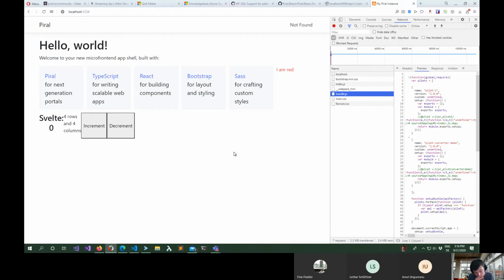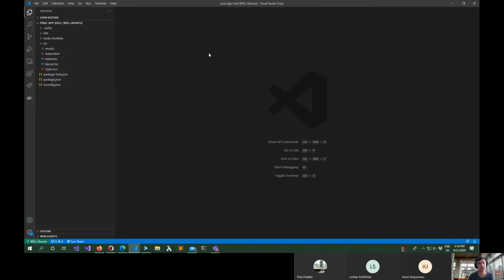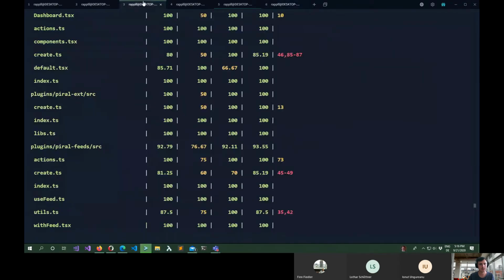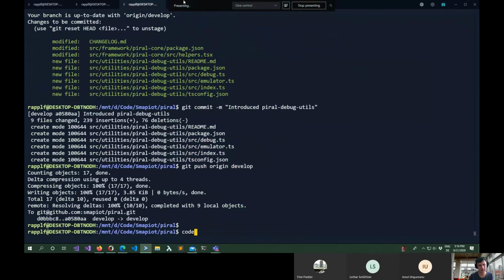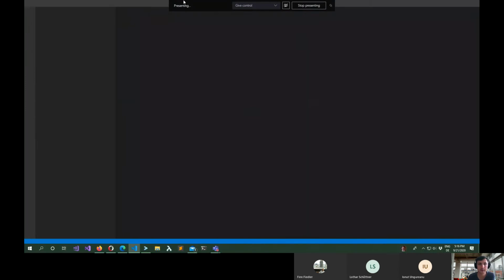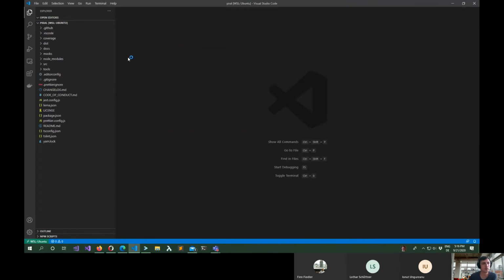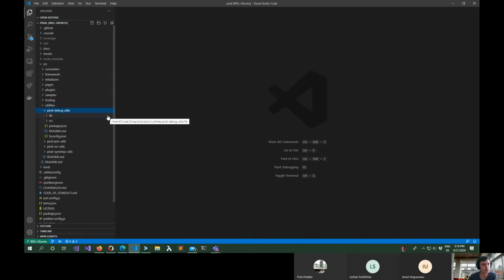Because if not, I would just continue and talk about a new utility package. And motivate that to you. So we introduce a new utility package.